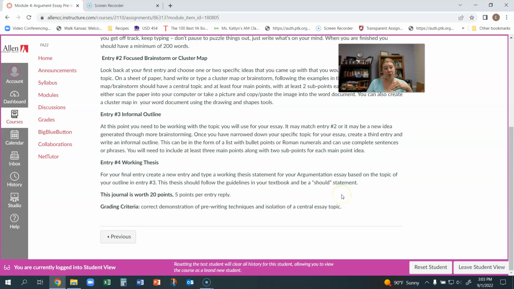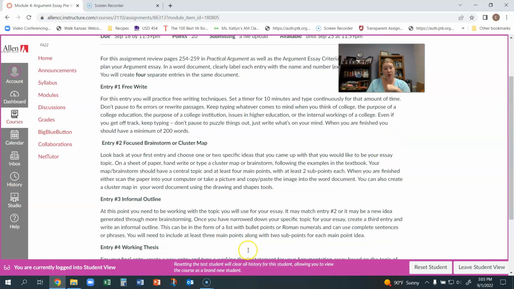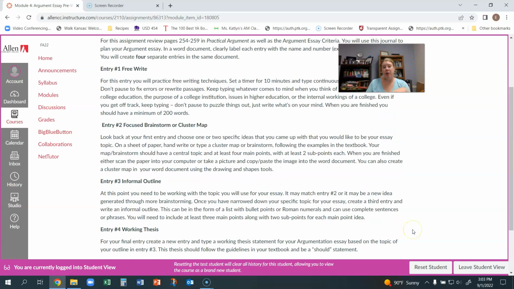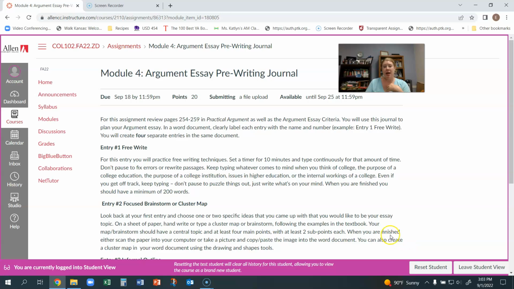You want to just type them out in a Word document, label each entry with the number so I know which one you're working on, and then upload the whole file to this assignment. And then, of course, I'll be giving you feedback on this before you start writing the essay so you can see how well your plan is going.